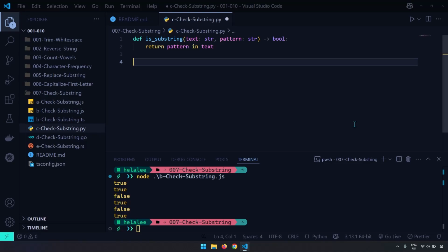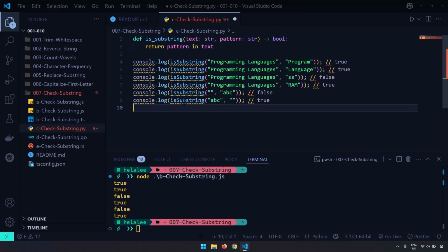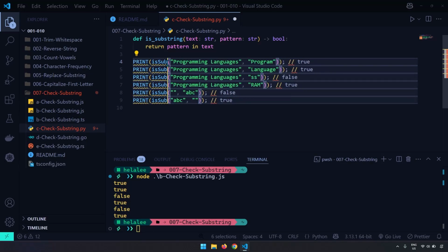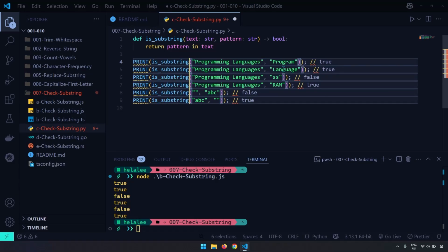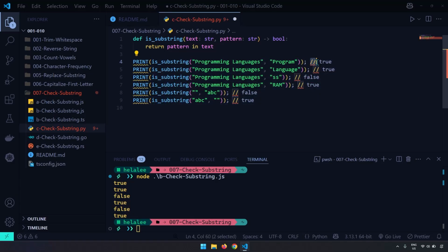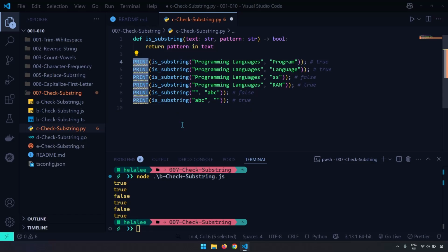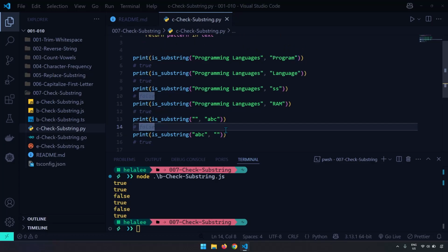Let's go out of there. Now for that, I am going to select all of this. Let's come into Python, put it all there. Instead of all our console logs, we're going to say print, and instead of isSubstring, we're going to say is_substring. And there we go. We no longer have these forward slashes in Python, we have the number sign or the pound sign or whatever you want to call it. Let me lowercase this, print, save everything, and there we go.